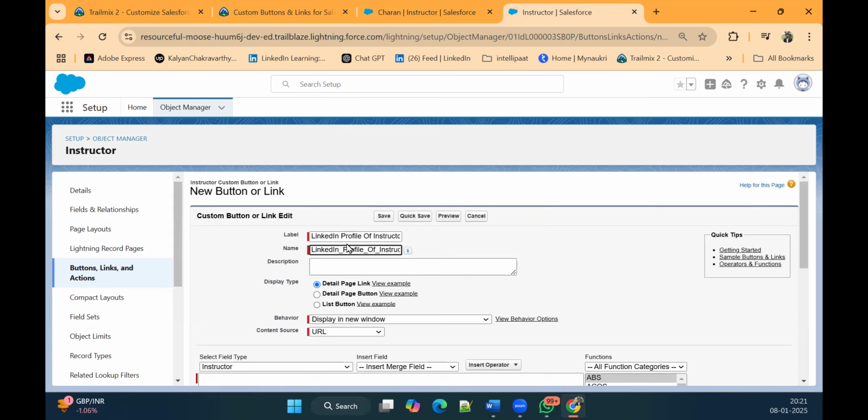Do you see the difference between the label and the name? Yes, this is the same with the fields also. You can't give spaces here, because in programming if there are spaces, then it thinks that there are two different words. This is one single word. Now this link is to open the profile of instructor.